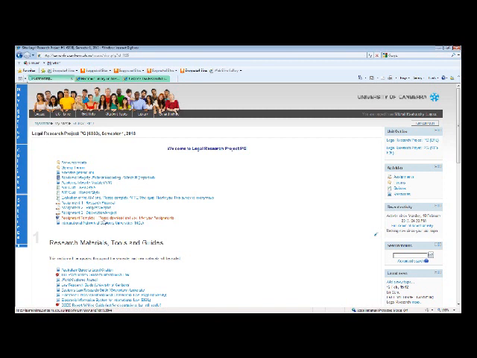So if you download this template and use it, and then if I click here on legal research proposal, it looks like the computer is a bit frozen. Just one moment.